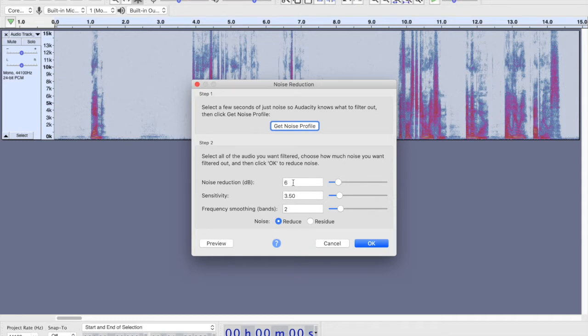So we've got 6 decibels of noise reduction, 3.5 sensitivity, 2 frequency smoothing bands. I don't even know what all of that means, but that works for me. You're going to have a different microphone than me, so you may have to do some research to figure out what settings you want, but these are the settings that I always use. And I use reduce, not residue.